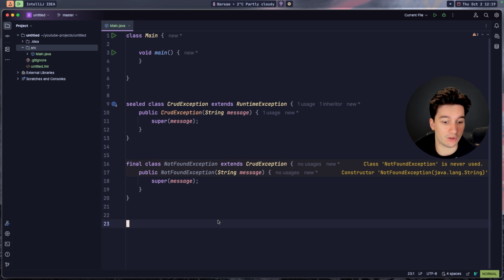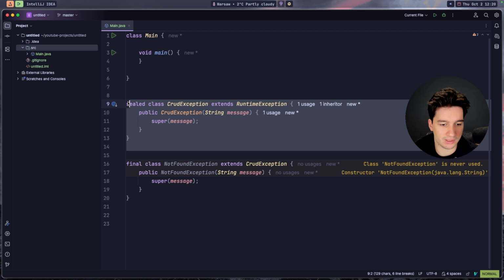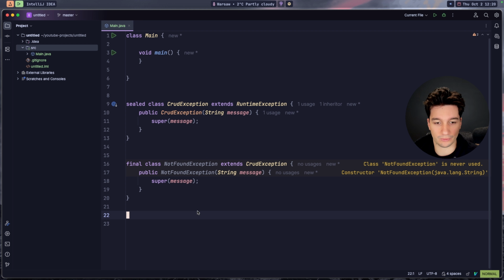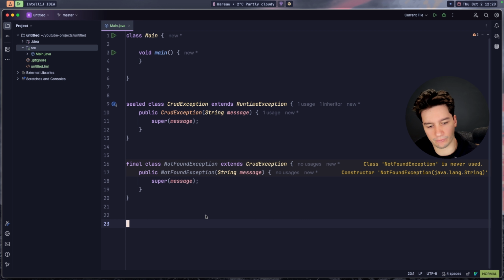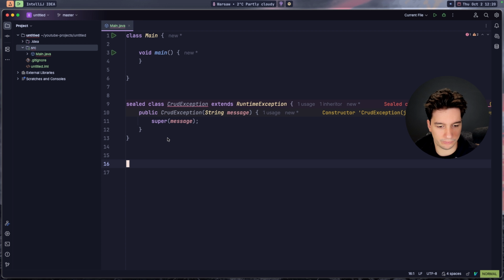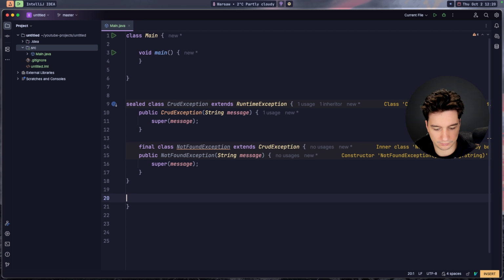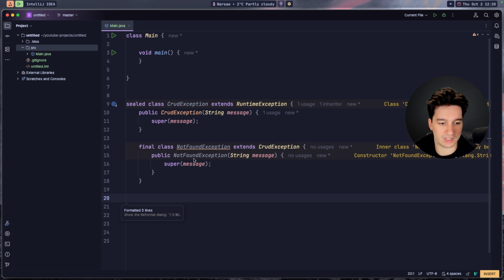And we need to do that because if we didn't, some other class could extend the CrudException implicitly, and we don't want that because a sealed class should only permit explicit classes to extend it. But as you can see, we actually didn't even do that. We didn't permit any classes to extend the CrudException. That is because if we extend our sealed class in the same file, or for example if we did an inner class here, we don't have to use the permits keyword.